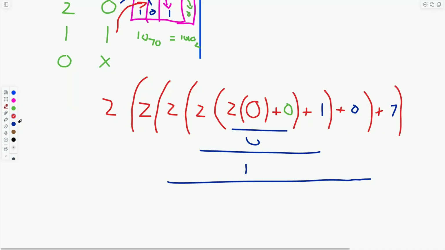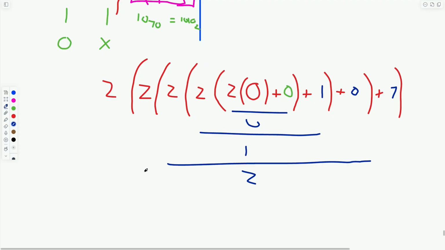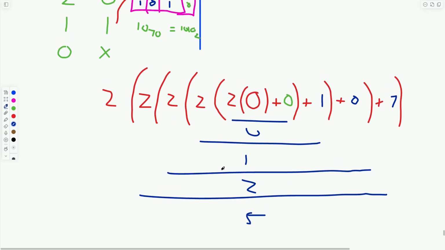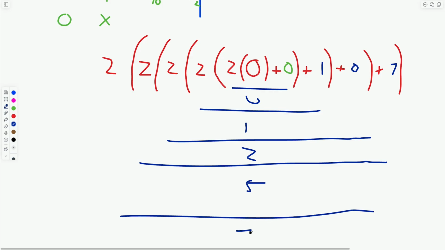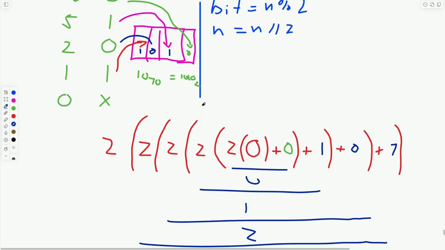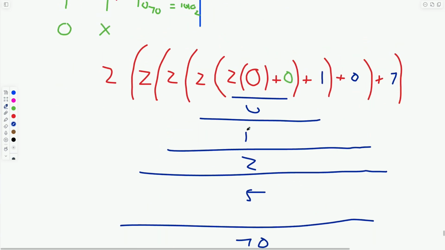Not mistaken, yeah. 0. This will be 1. This will be 2. And then we're going to add times 2 plus 1. So we'll end up with 5. And then times 2 again, and then we'll end up with 10. Right? So that's how we compute that number back.